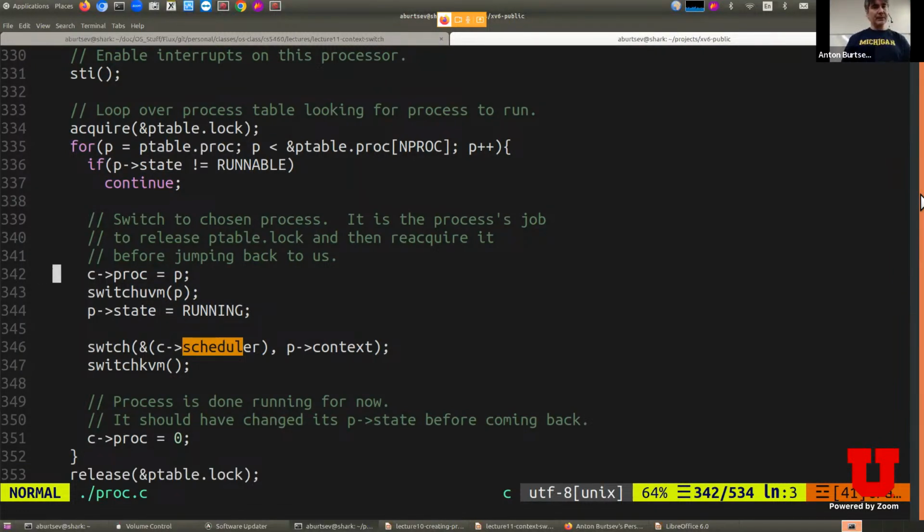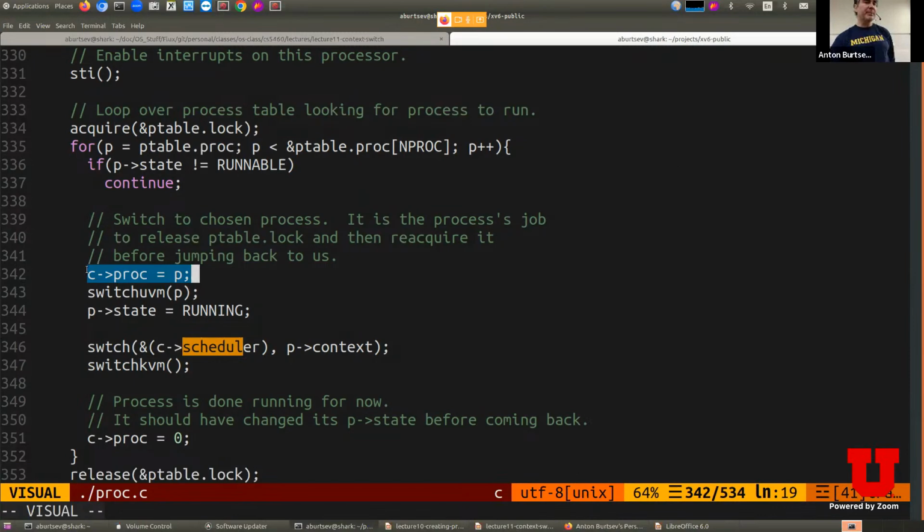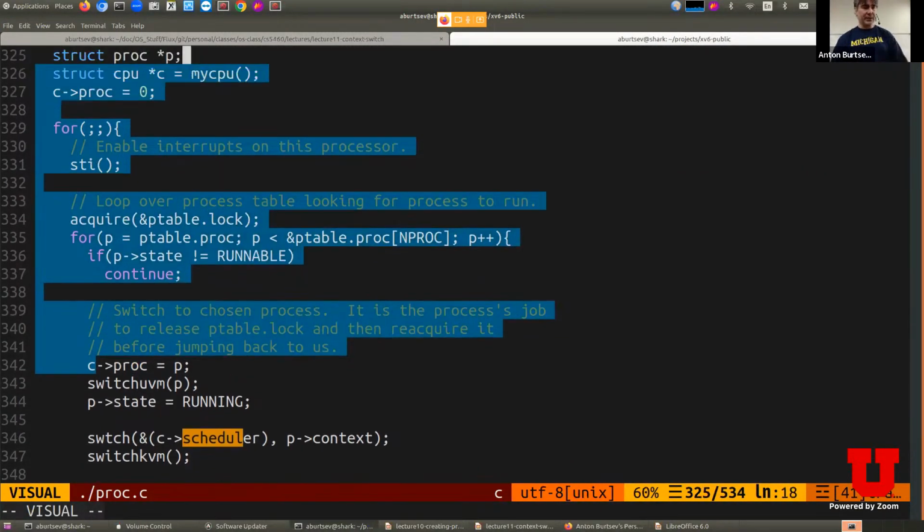In a for loop. So look, I use a slightly outdated version of the source code on my slide. Back in the days, proc was probably the macro which was expanding to something like the current CPU, which is C. C is the current CPU on which the scheduler is running. So this is how you get it.